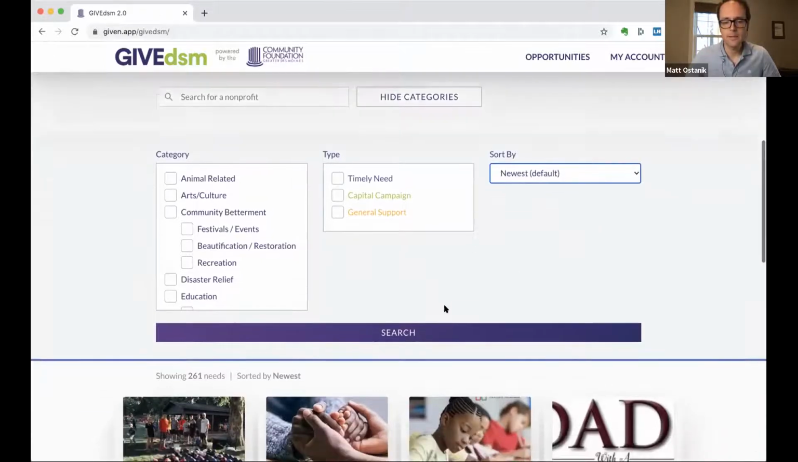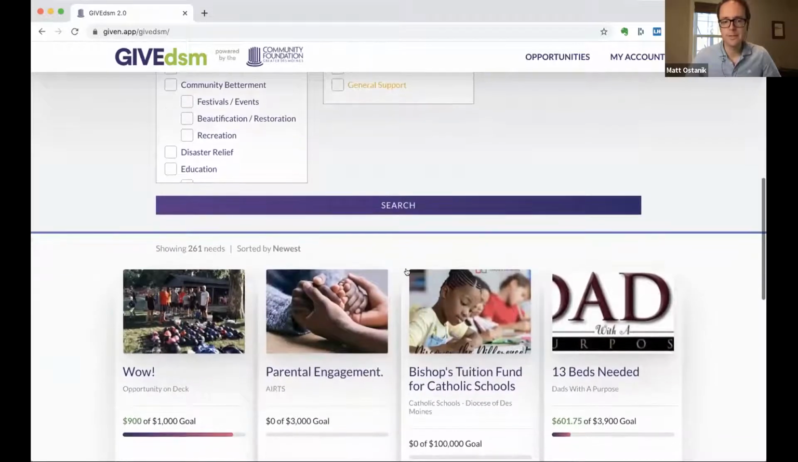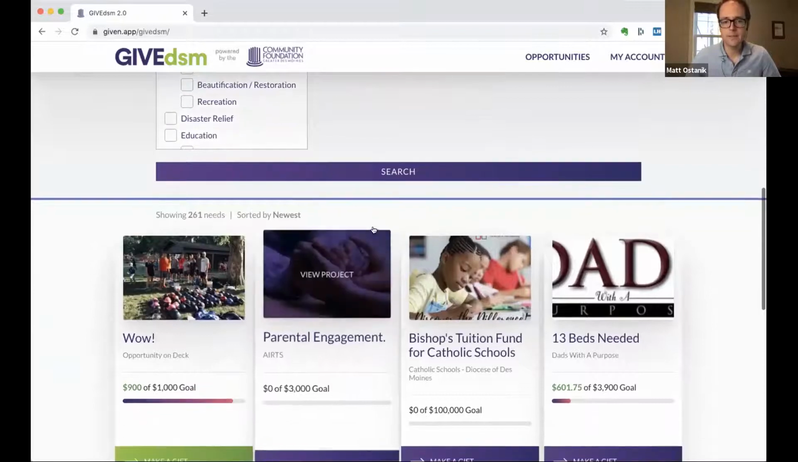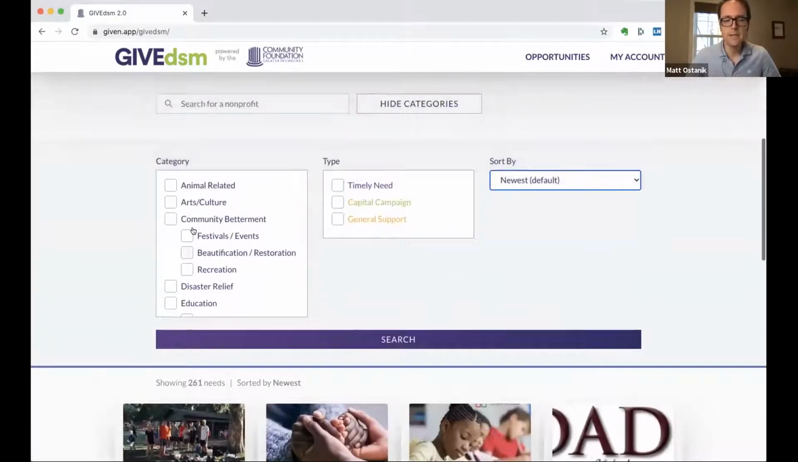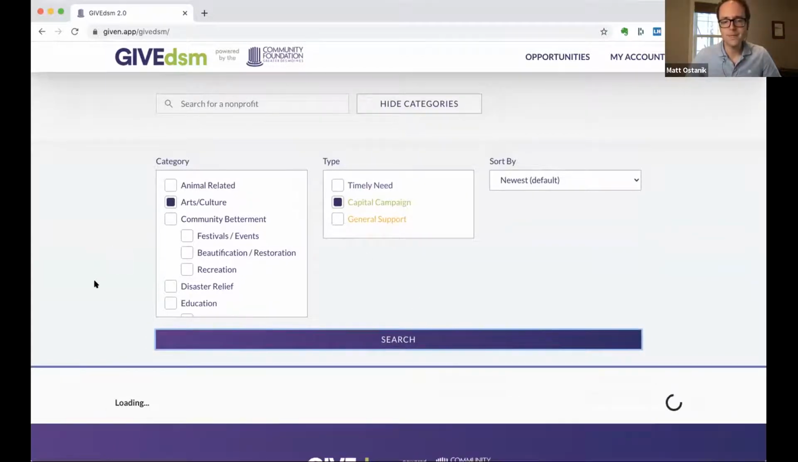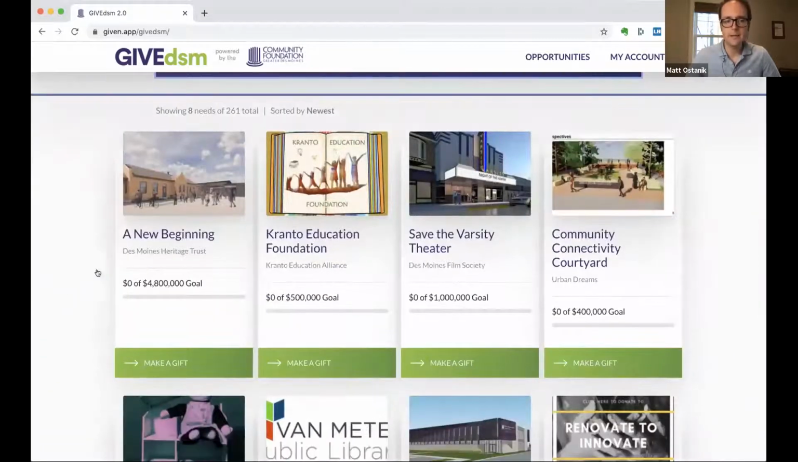So when I'm looking at this test information at the moment, there's 261 current funding needs or opportunities on here. These are copied over from the existing site, plus some test ones that we've been using for testing in the past few days. But if I was a donor who was interested in something specific, let's say I was interested in arts and culture, and I was specifically interested in learning about capital campaigns, I can select those options and search for it, and it'll show me the 8 current needs on here that happen to meet those particular criteria, for example.